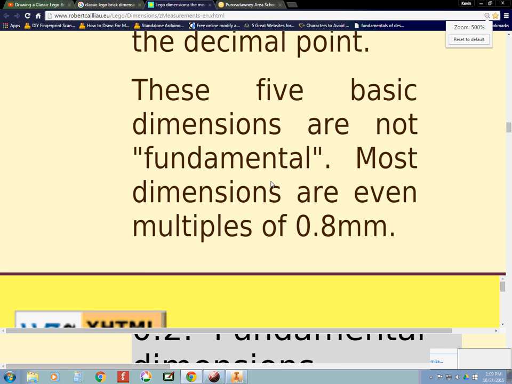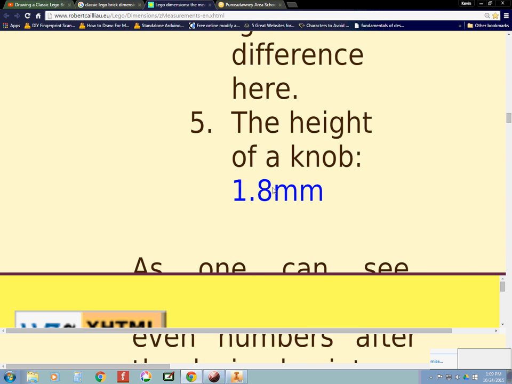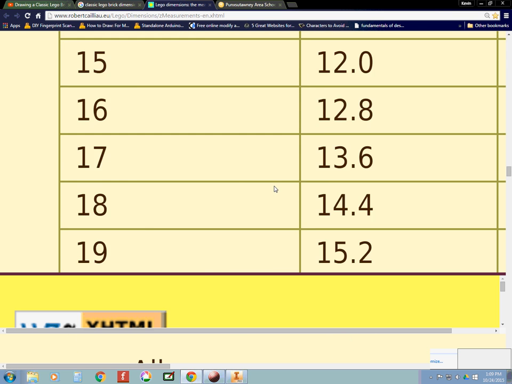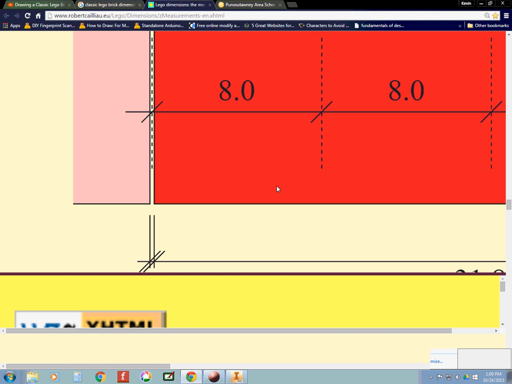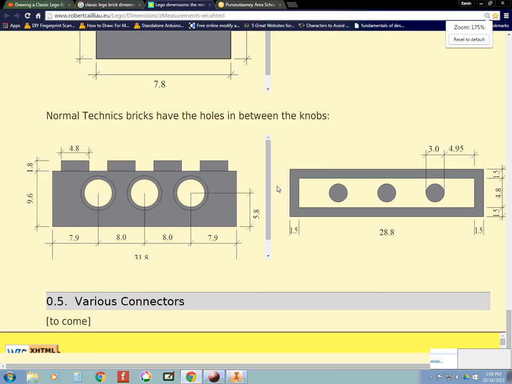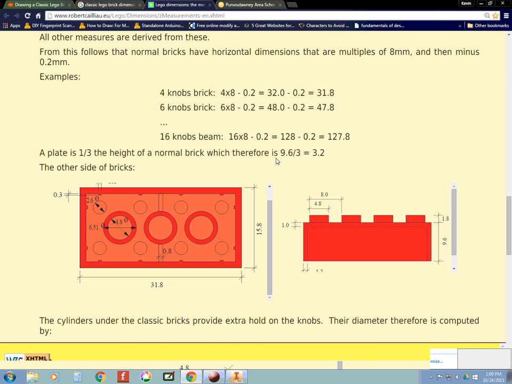Let me zoom out a little bit here. Whoops, zoomed in. Yeah, so I'm holding the control key in while I'm using the scroll wheel on the mouse.